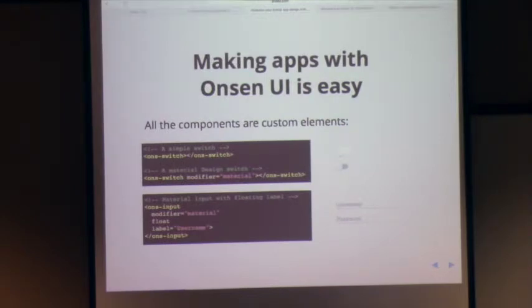So as I said, all of the components are implemented as custom elements, so you get nice new tag names, like we have the ons-switch, which just displays a switch on the screen. And you can add a modifier attribute to switch the design from iOS to Android. We also have the Android switch. And of course, we also have the new material design inputs with the floating label. So everyone's using Android.